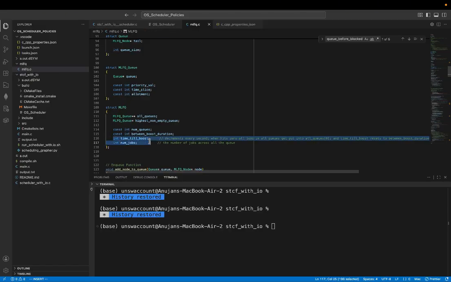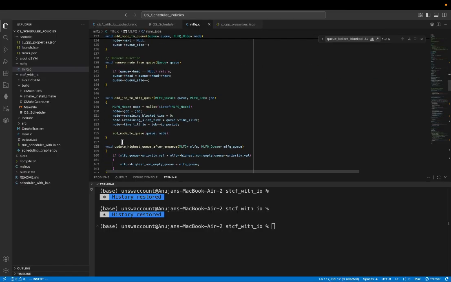These two metrics will be edited throughout the program. Time till the next boost tells us how much time is left before everything should be moved back up. And then int num jobs will be adjusted as new jobs arrive, and as jobs finish, so that I know when to terminate, basically. And then we have a bunch of functions.